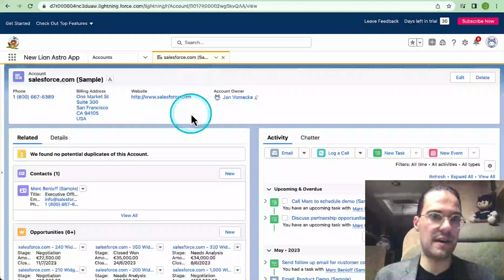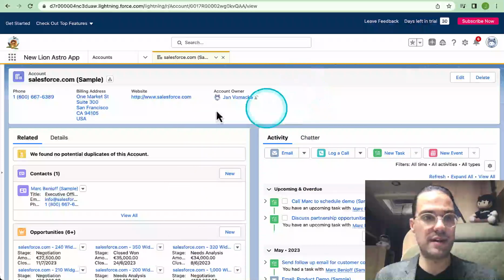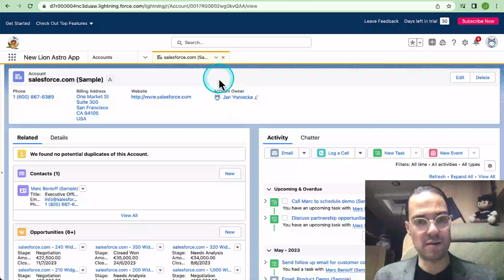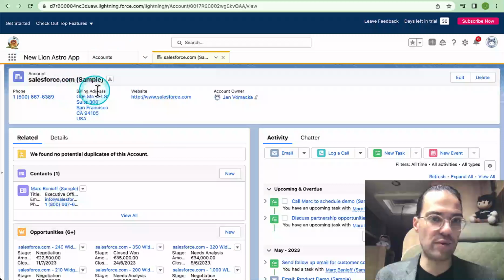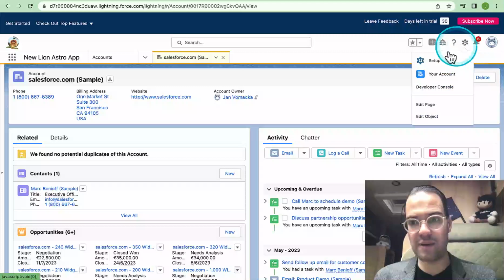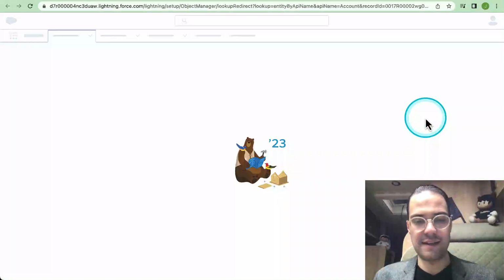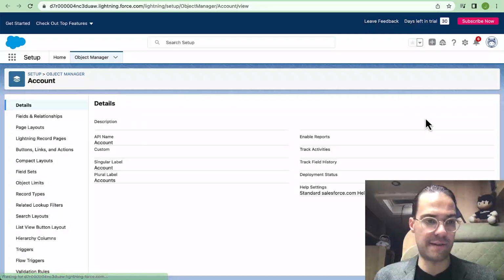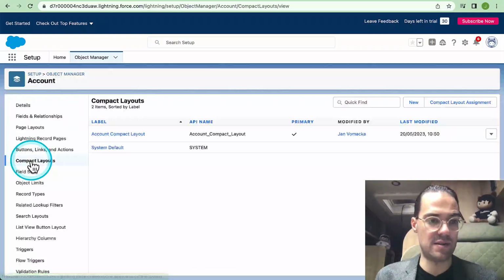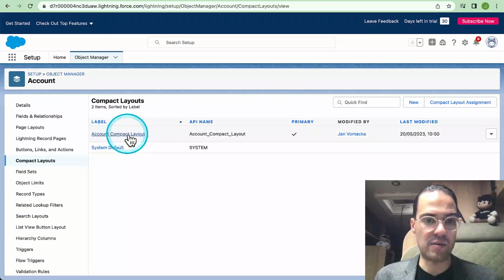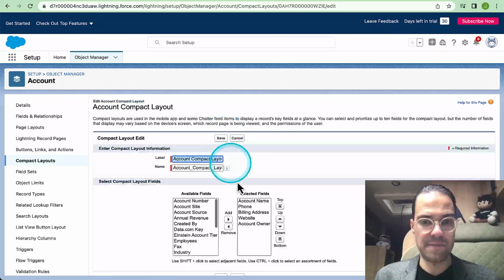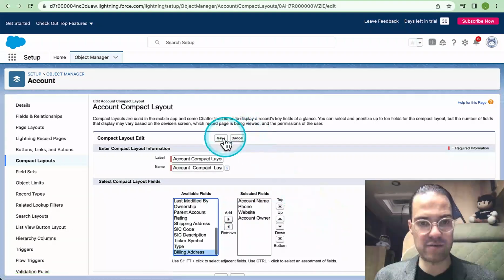And one last thing when we're talking about the page layout that is important is the bar up here. We can customize the phone, billing address, website, etc. So let's say we just want to, for example, remove the billing address, so we save some space up here. We can again go to edit object, and this upper part is not set up in page layouts. However, it can be set up in compact layouts. So we go to compact layouts up there. The account compact layout is here, and we go to edit, and we just remove the billing address and go to save.